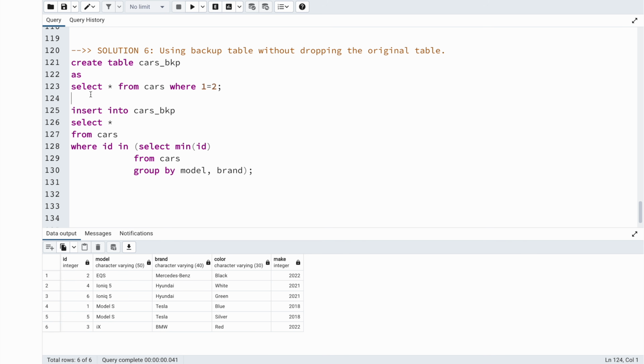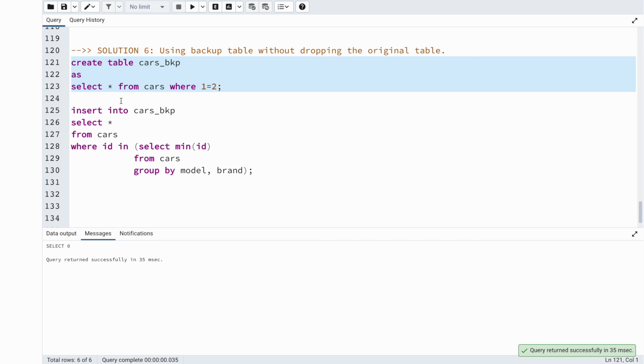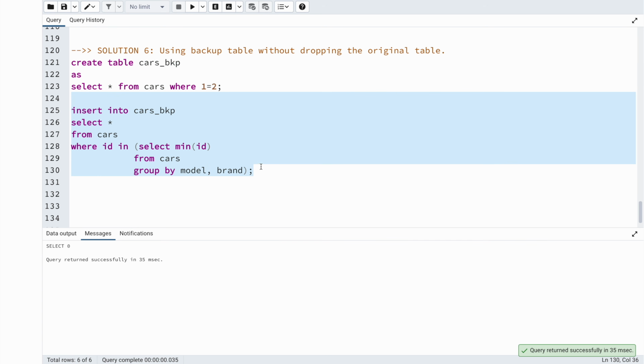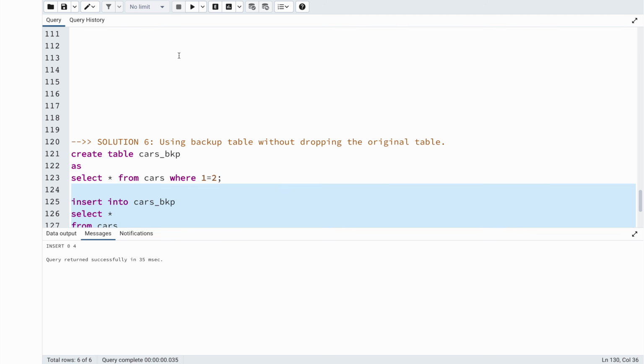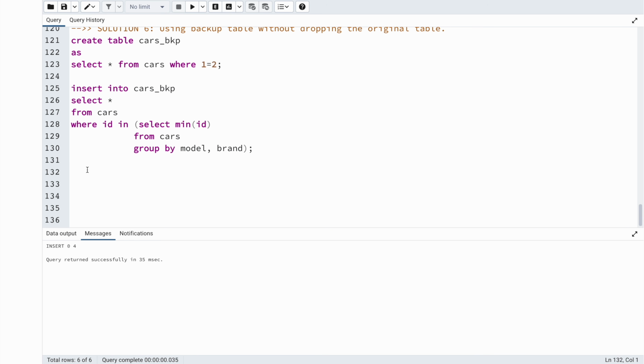So now let's go ahead and create the backup table. So I have created the empty backup table. Now I'm going to insert the unique records into the backup table. Okay, the next step I did in the previous solution was to drop the cars table, but rather than dropping, an alternate way is we can just empty the cars table. So what I can do is I can just say truncate table cars.